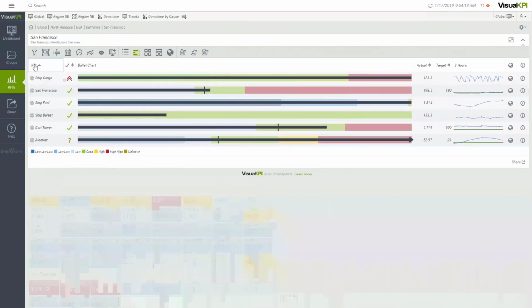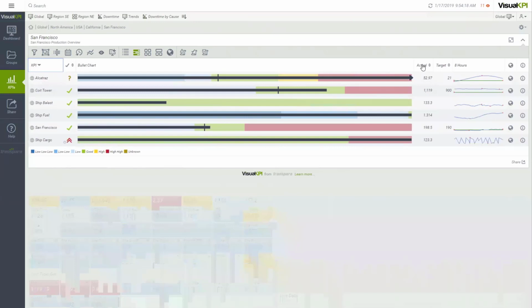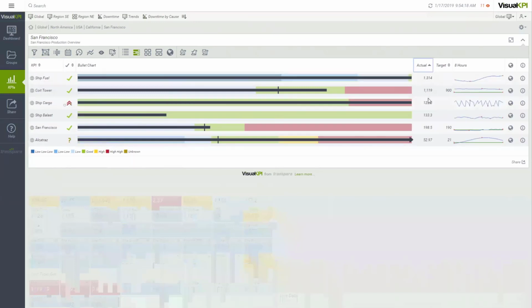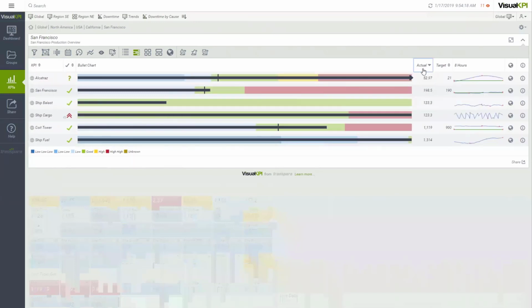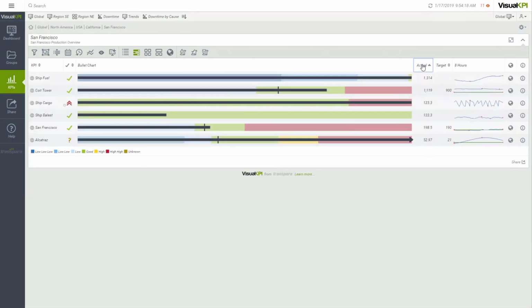So here I'm sorting by the name, or I could sort by the actual and see the highest one here at the top, or click it again to go to the lowest one at the top. So I have this ability to sort and also filter what I'm looking at. We'll talk about filters in a little bit more detail when we talk about KPIs. So another user interface concept that you need to understand.